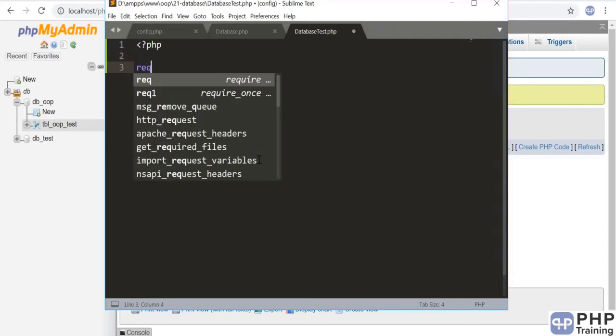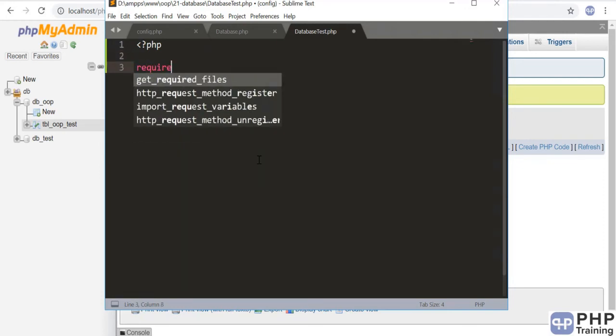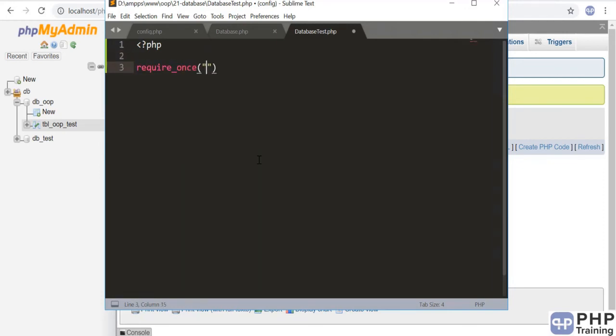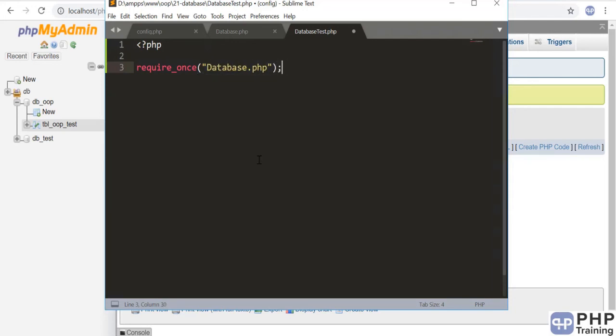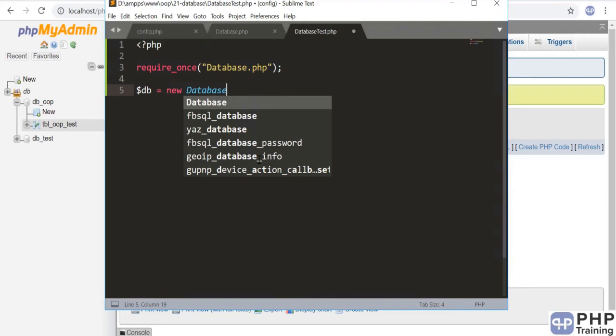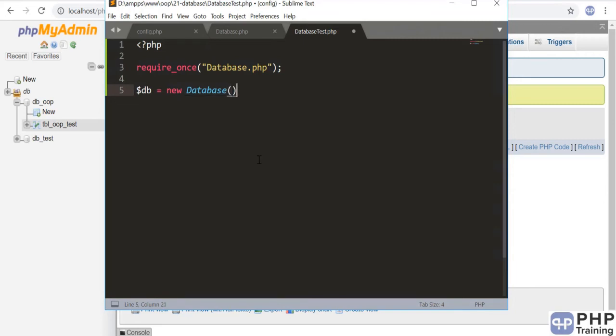So let's use the database class. You'll say require once database.php. You can do this step for all your projects. You just have to have database.php installed and you're ready to go. The first thing you have to say is database new database. You don't have to pass anything as a parameter. And you can check whether the connection is successful or not.